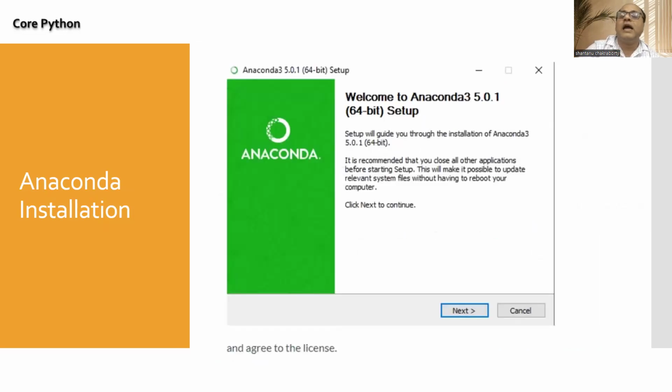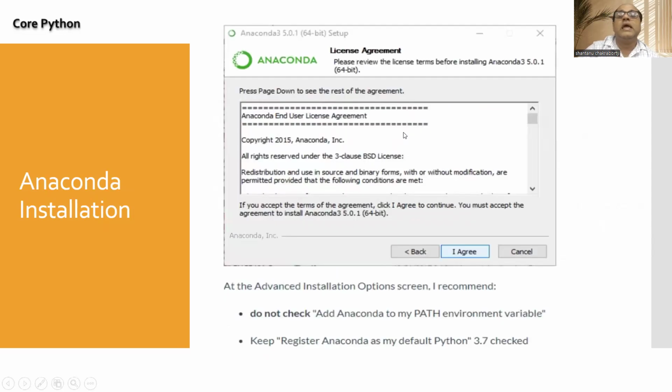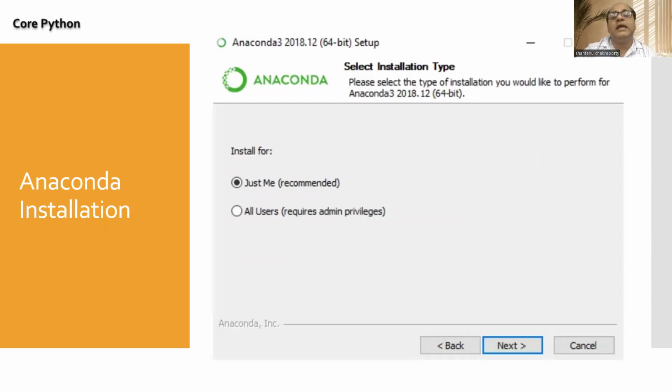Then it welcomes you to the Anaconda 64-bit setup, which will guide you through the installation of Anaconda. It's recommended that you use the latest version of Anaconda and run this installation. Once you click on next and agree, you get the license agreement. Once you click on the license agreement, Anaconda will provide you the path environment variable where you can register, and you start your installation. You select the installation type, which is for a 64-bit setup, and this is how your installation starts.